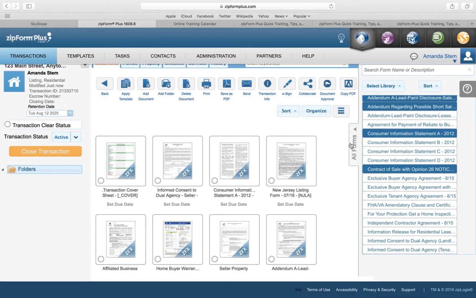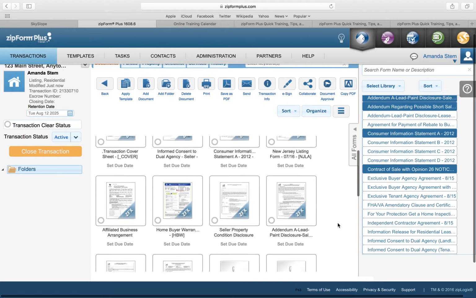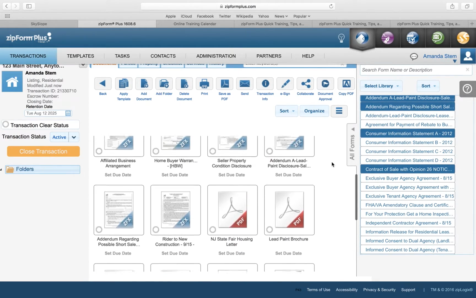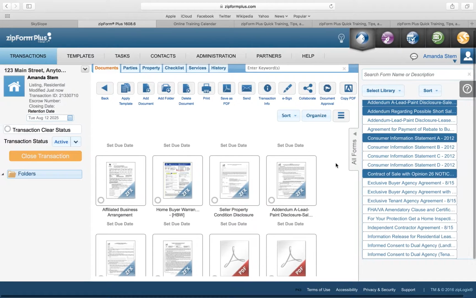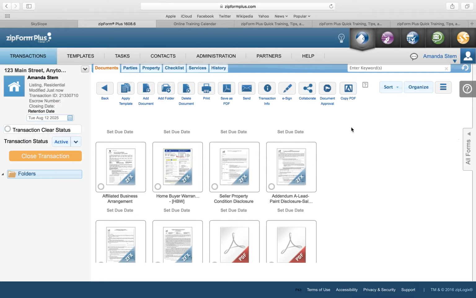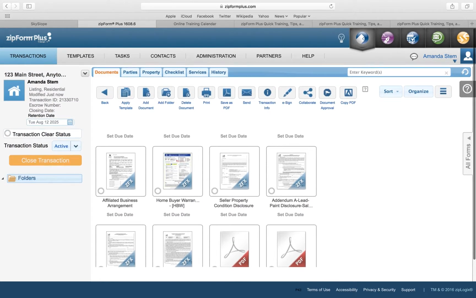Since we probably have all the forms we need, and possibly even more than what we need, you may end up deleting some of them. Say the lead paint disclosure isn't applicable, or the short sale addendum, or the rider to new construction. These things might not be applicable to every single transaction. But anything you could possibly need is already going to be there in the template. We can close that additional library because we don't need to add anything else at this time.